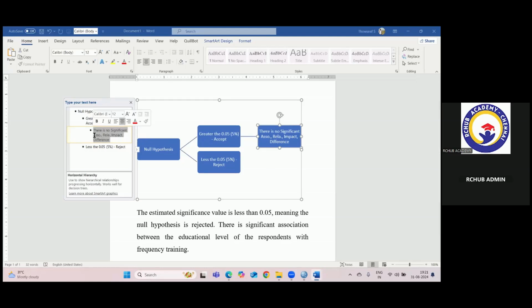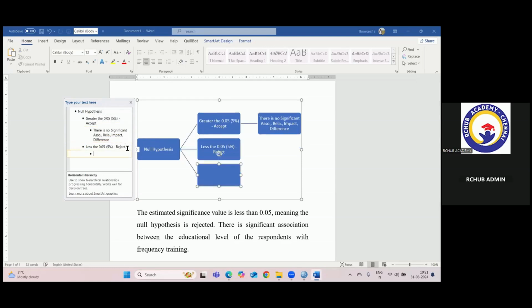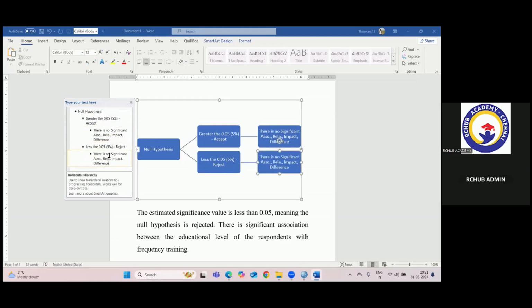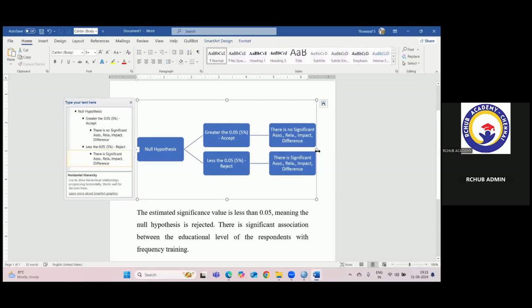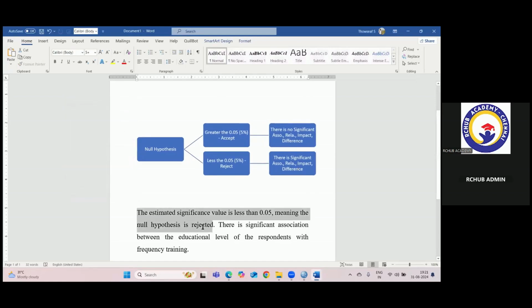but in case it is less than, then there is significant impact or association or something like that. So the first two lines are written as it is. There is significant association between the age of the respondents and the frequency of training. So this is what we can write.